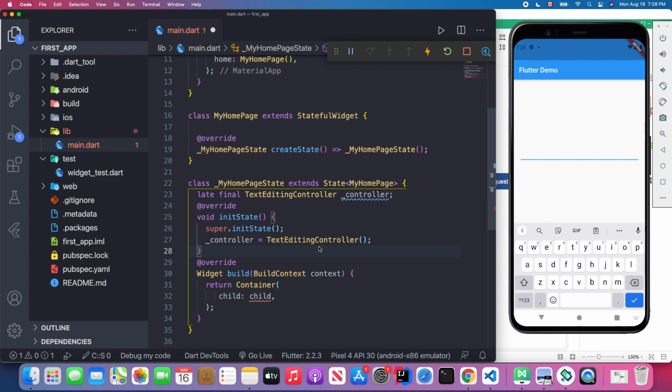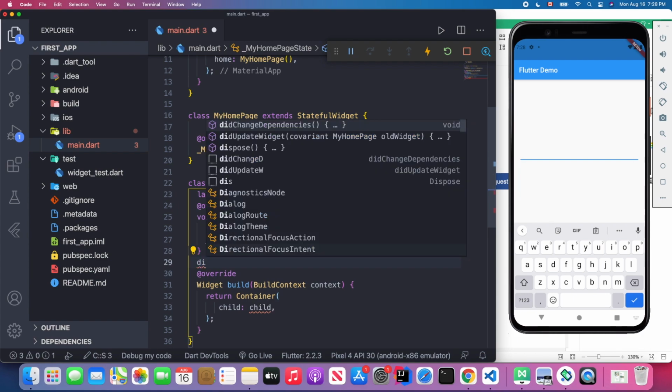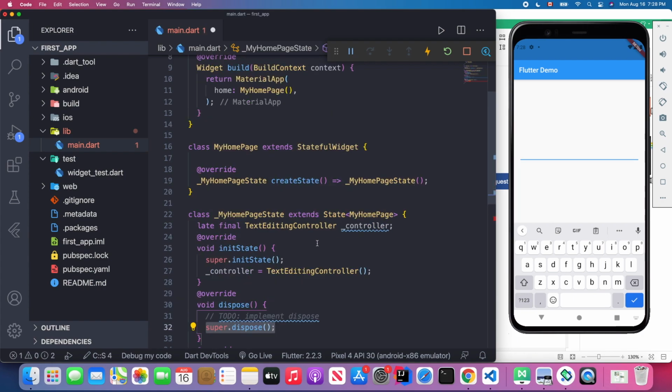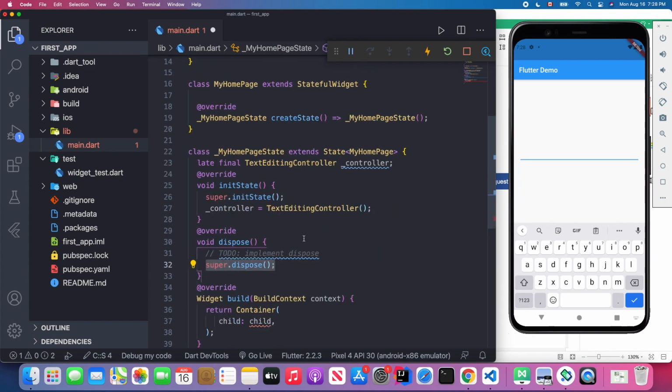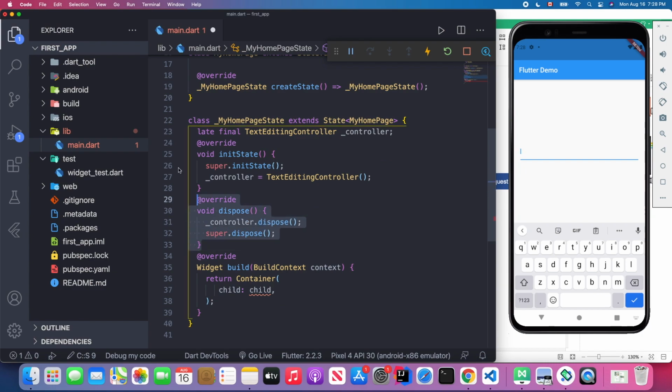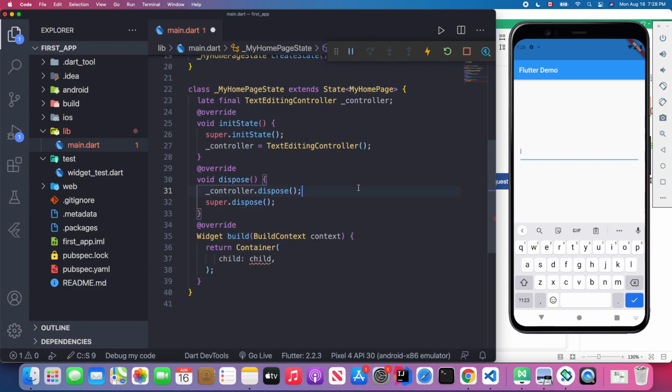Also, we need to write down our dispose method, which removes this text editing controller. We're going to remove our controller just by calling this dispose method. Okay, so that's the basic setup of our text editing controller.